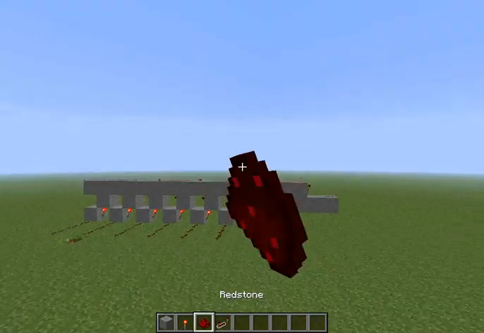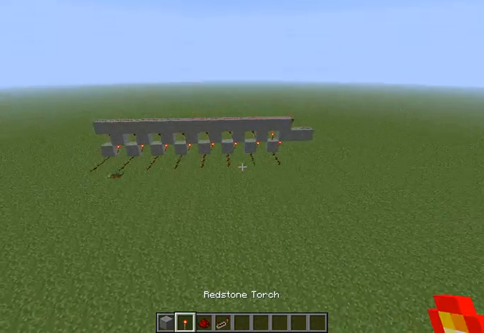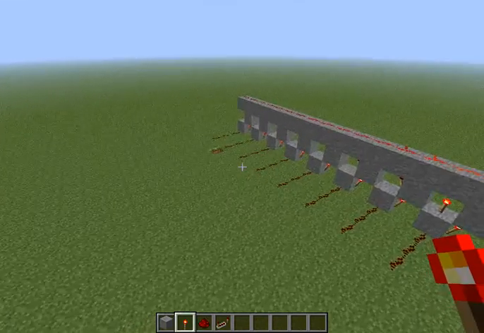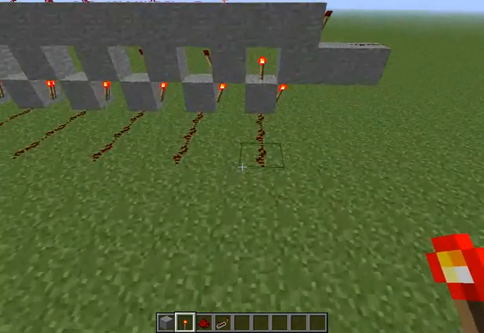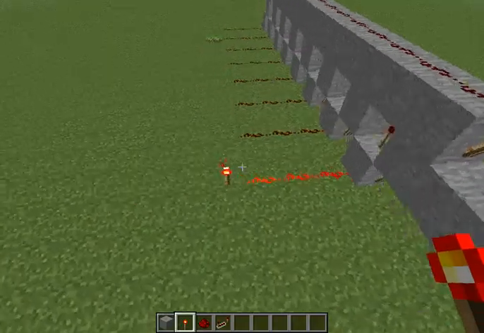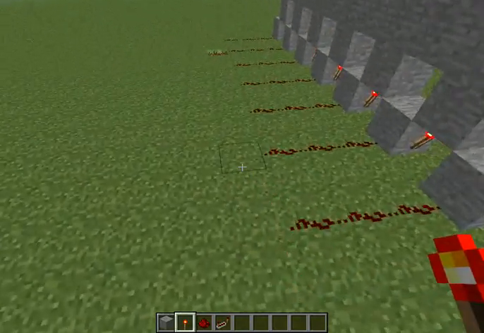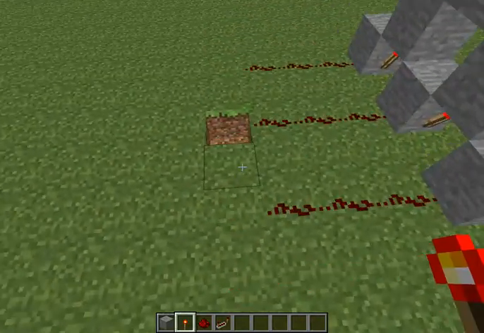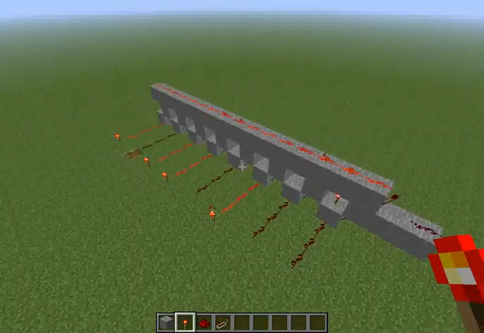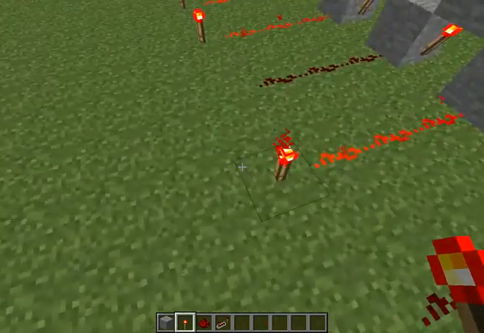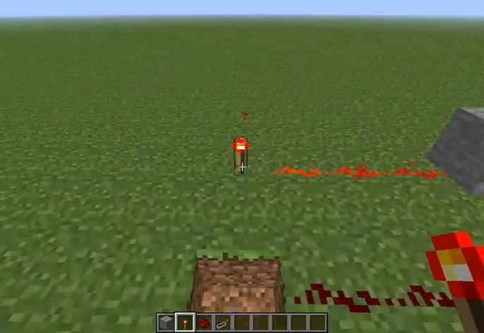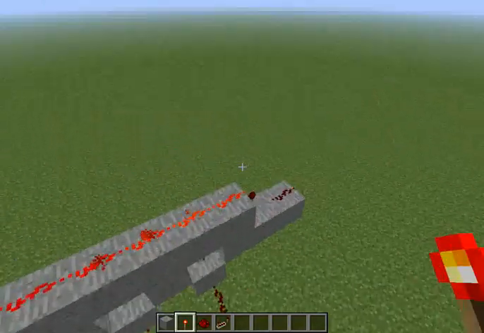So how it works is that it has to be 0000001 for this output to be 1. Otherwise, if it's something else, if I just put some crap over here, you know, it's gonna be 0. And as long as it is 0000001, the output will be 1.